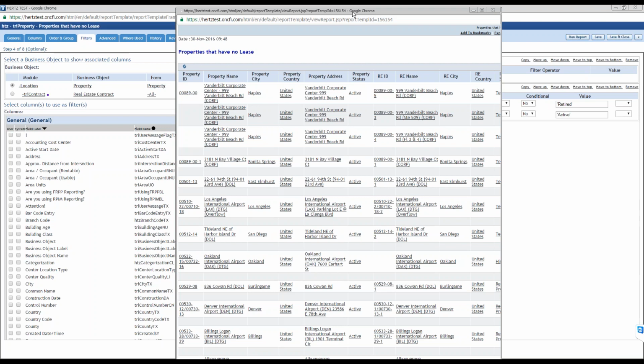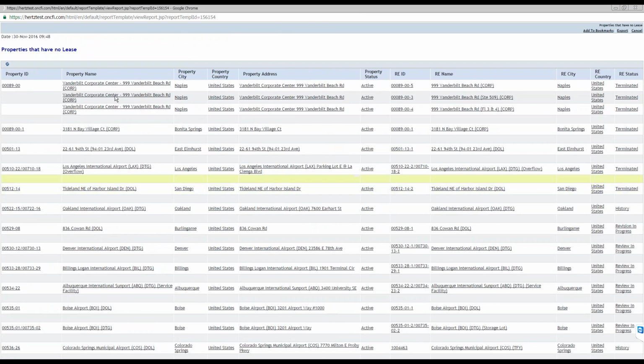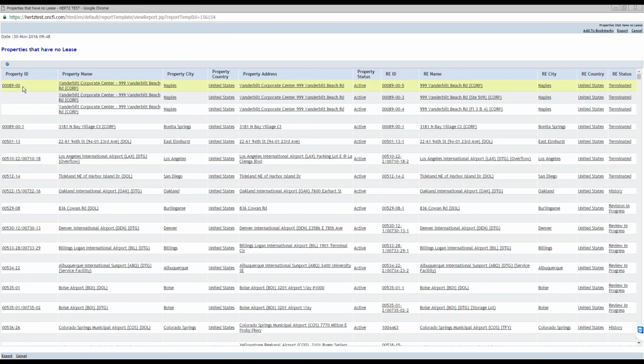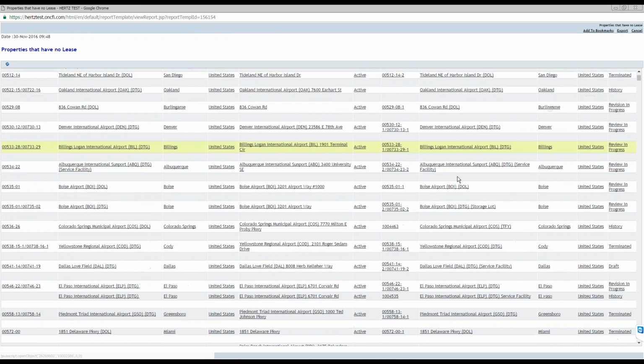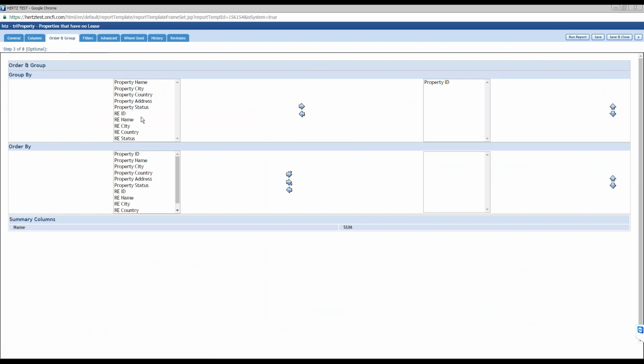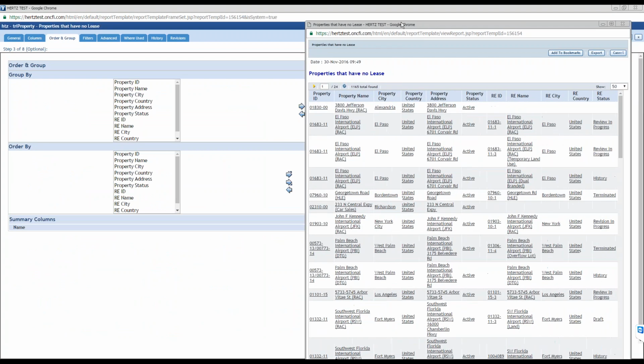All right, so we have the grouping on there, which doesn't give us a result count, just so you're aware. But we see that for the property ID of 008900, we see 3 real estate contracts for this one property. Now, if we take off this order and group, we can get a number. And yeah, this is a limitation of TRIRIGA. If you use any grouping, it won't perform any counts.